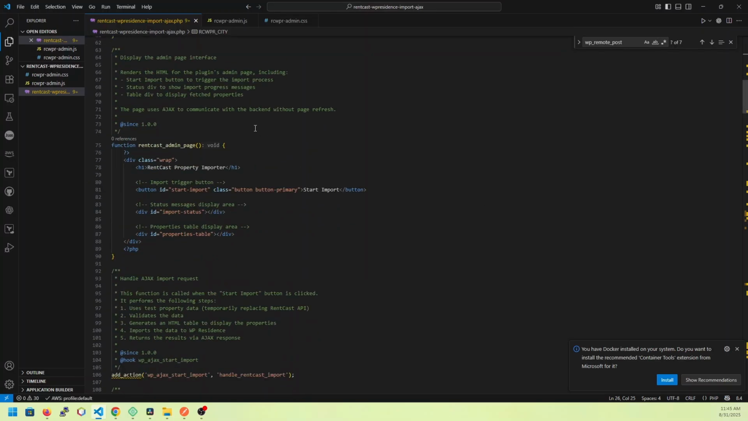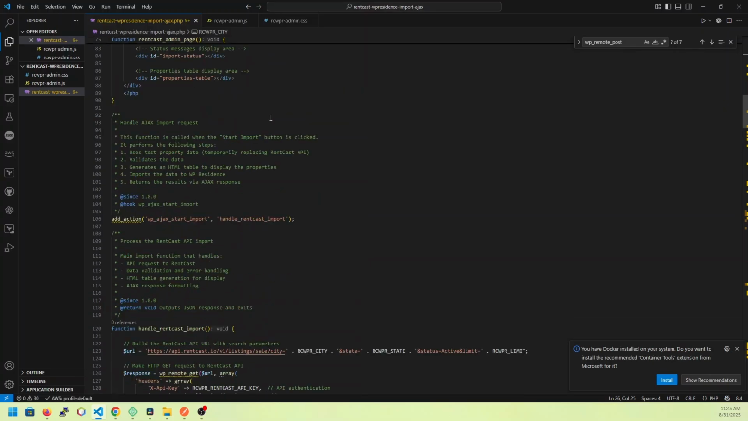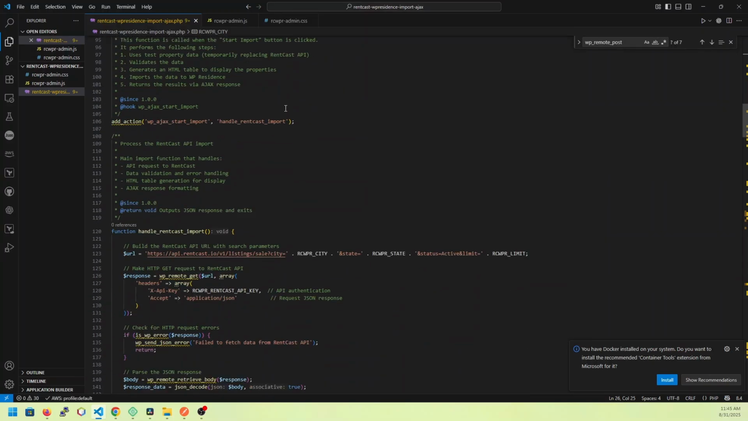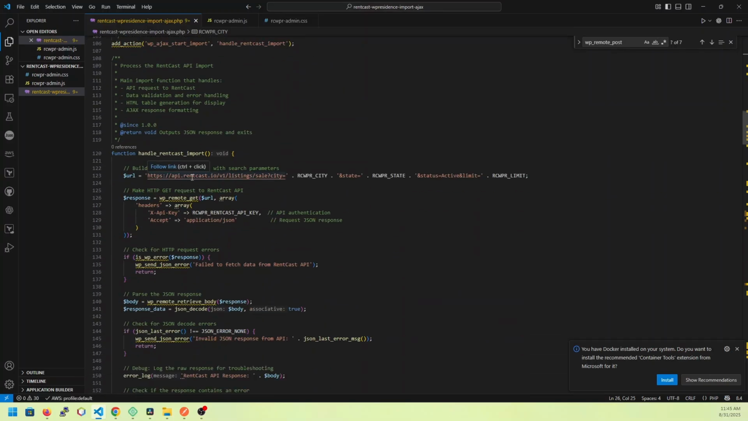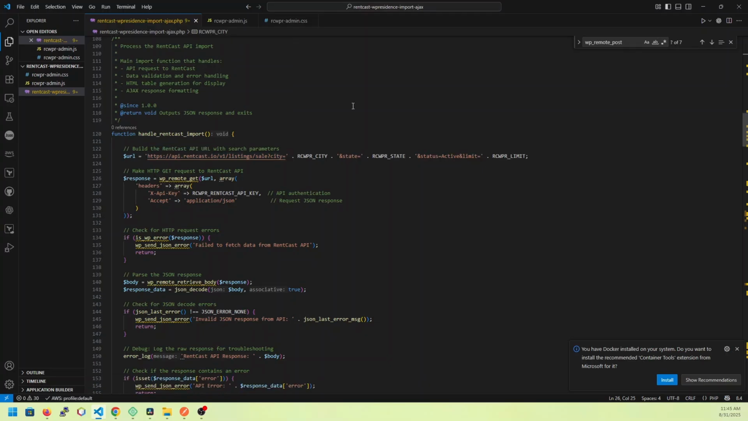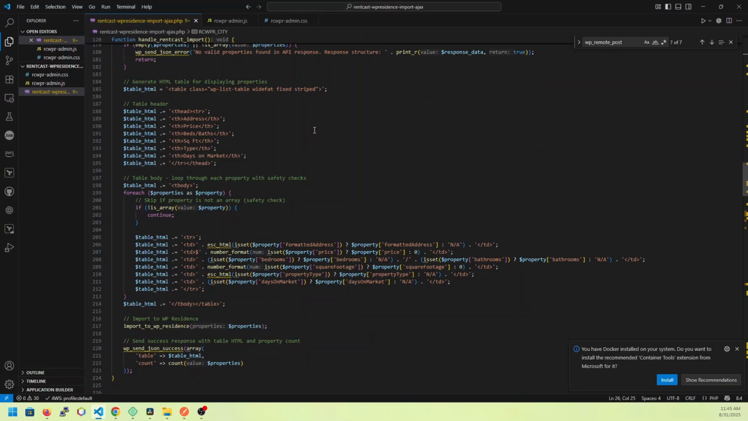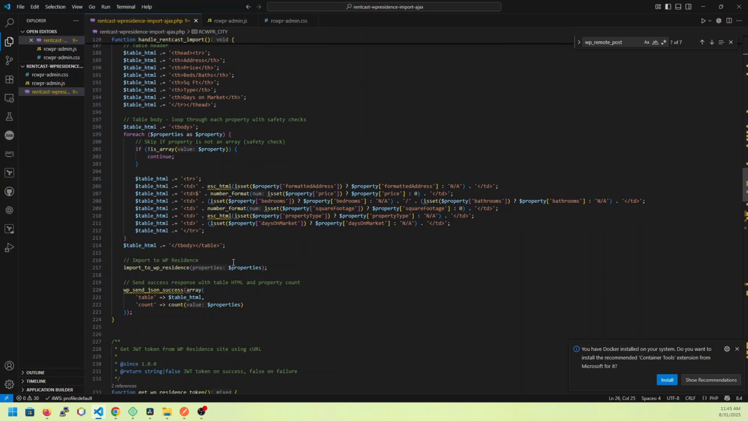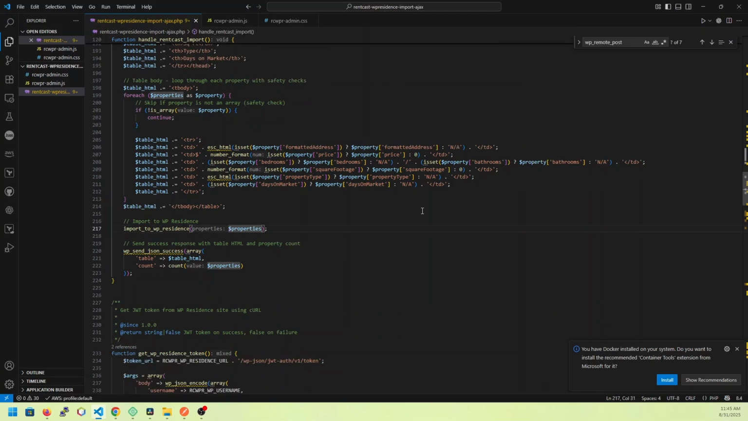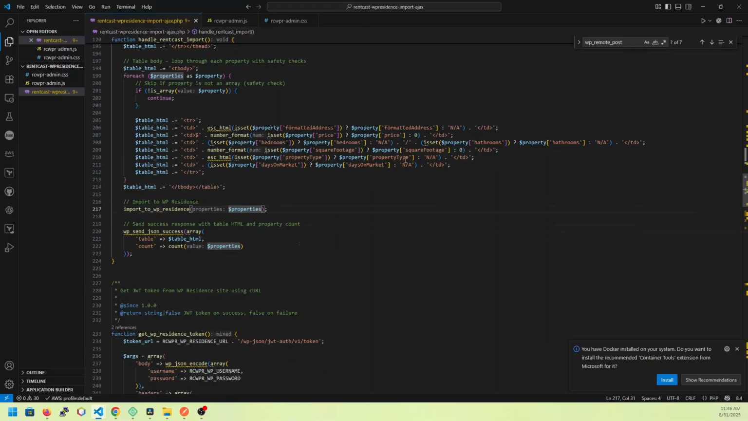We have a simple button, and when we click that button, an AJAX request will be triggered that will go to the rentcast.io API, get all the properties there, and after the API response, will display the properties so we know what we import. We'll then send the data to a new function that imports to residence.